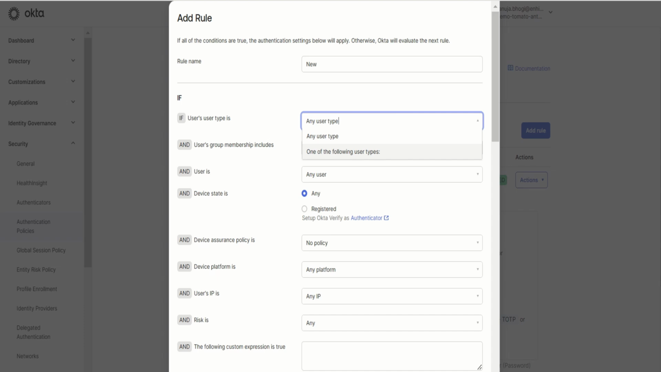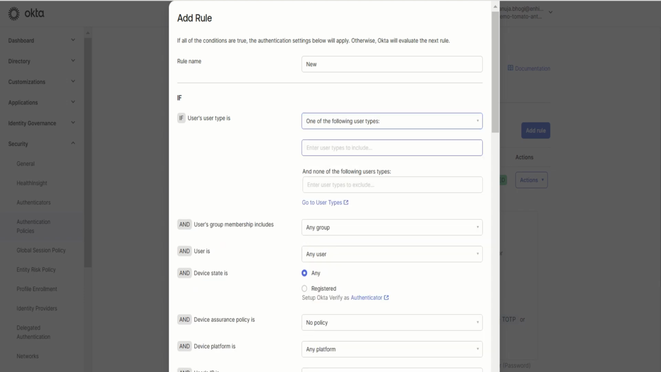One of them is user type. To understand user type, consider an organization which has employees and contractors on its payroll and lets them use the organization's resources. For security reasons, as contractors are allowed to work with third-party devices, organizations want to apply stricter authentication requirements. We can create a user type as contractors, and they could be included in the inclusion list.